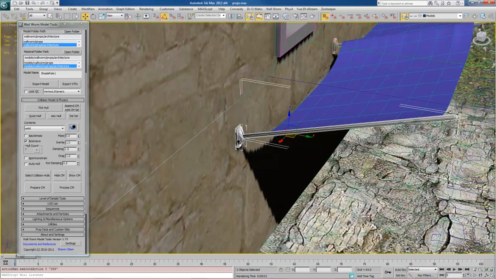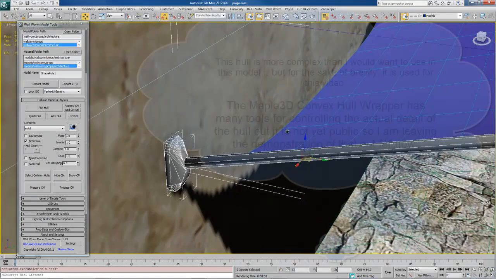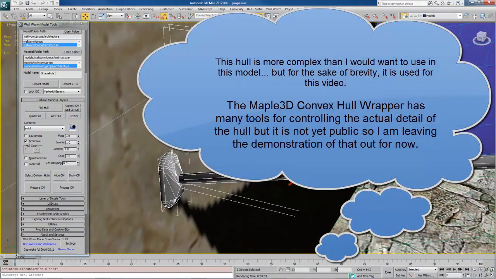I'm going to turn on edge faces. It's a little bit more complex here than what I probably want. I would optimize that, but just to show you that you can quickly make hulls with this tool.